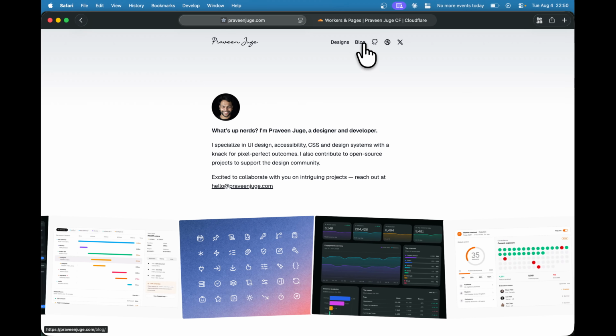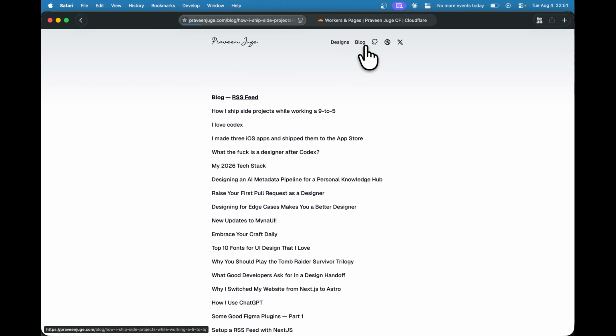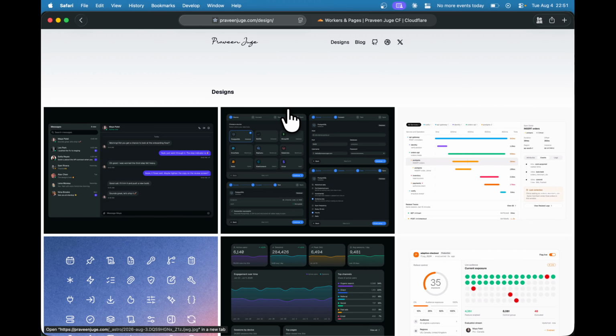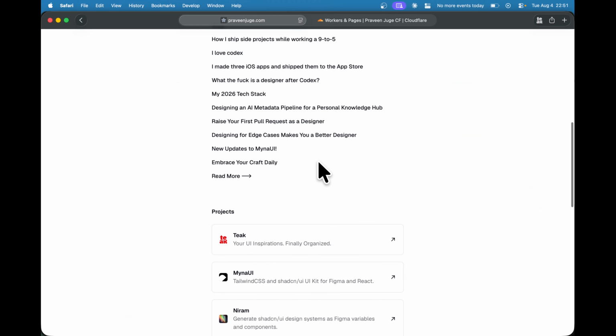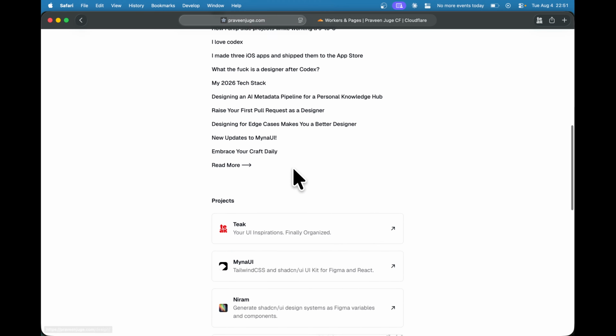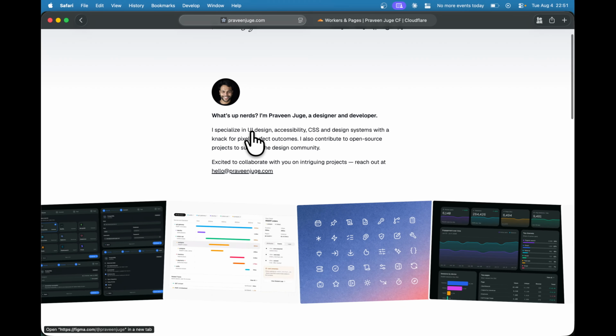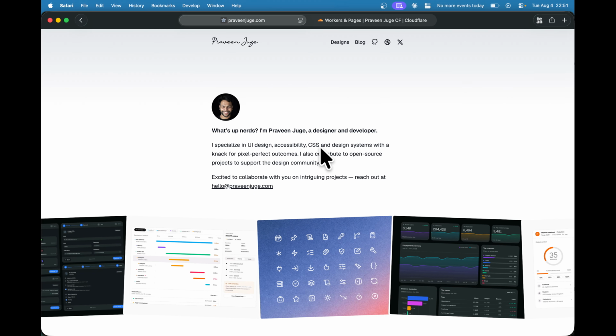The blog is updated with markdown. So the blog is fully markdown supported, the designs are images and markdown, but the projects are just normal HTML that I go in and update from time to time if I have any. But yeah, let's check the code for this.